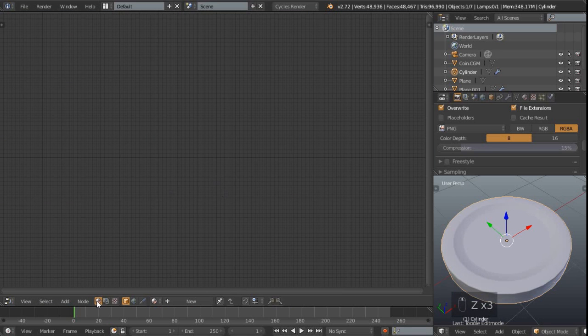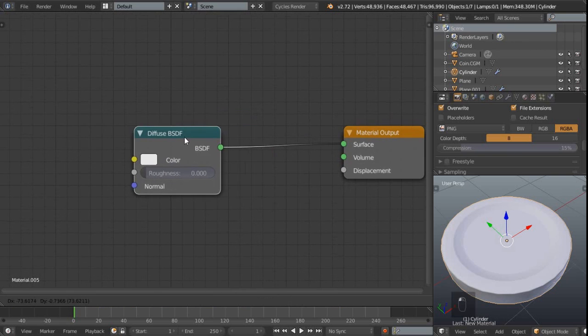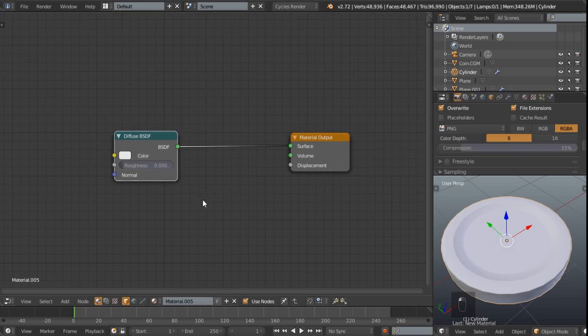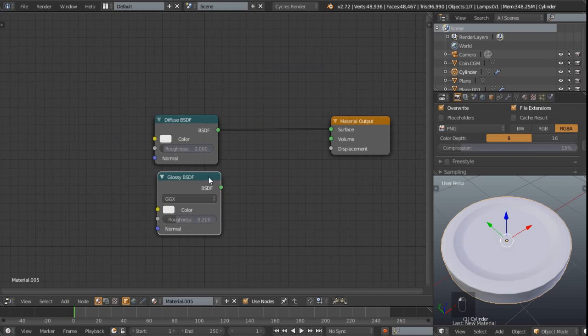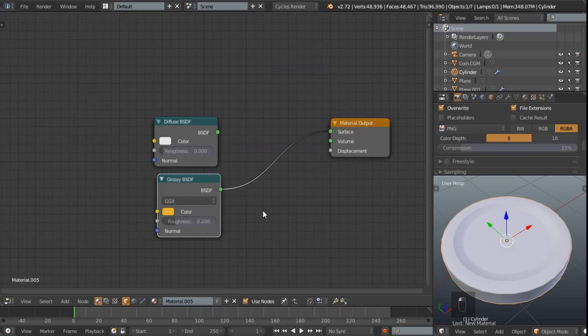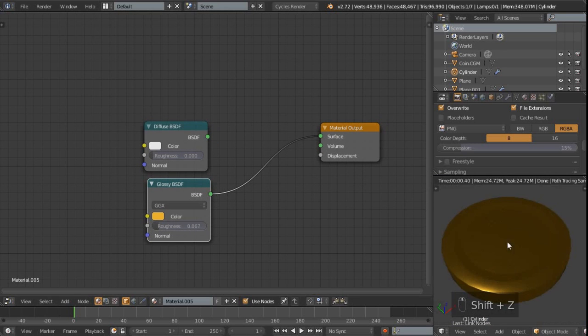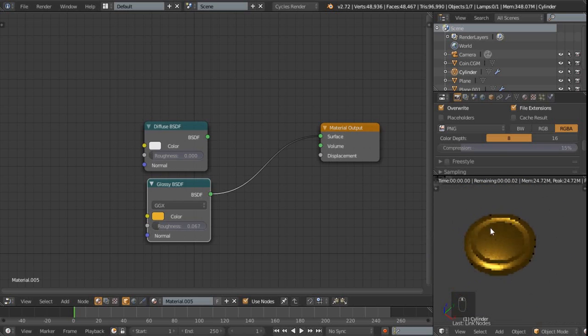Make sure that we're on materials, add a new material. This is the standard white diffuse that you get. Now the truth is, all we need is a glossy shader really, and then just plug that in instead. Make it a golden color in the reflection color, and drop the roughness right down, and that should be a pretty standard gold metal material.